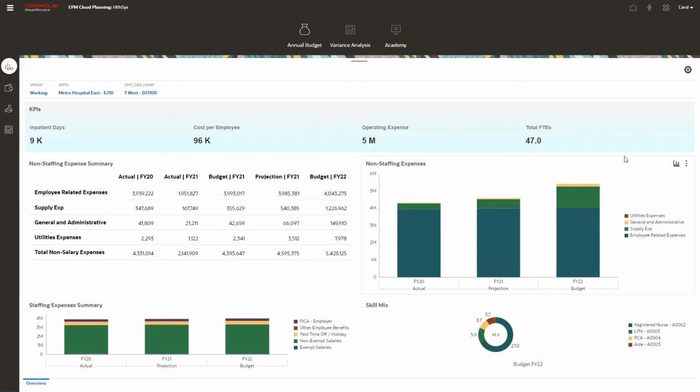A key aspect of a modern cloud platform is how it adapts to the user. And in this case, as a nursing department manager, I don't want to have to go to different places to find my dashboards and my reports. I want them all embedded within my business flow. And that's what you see here.